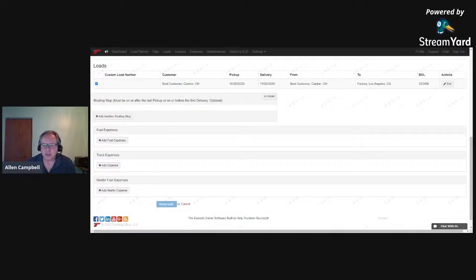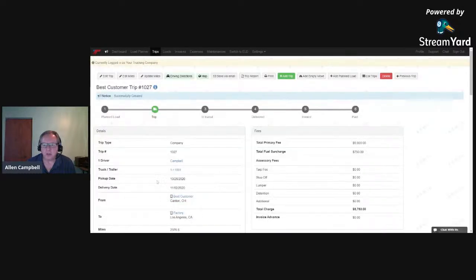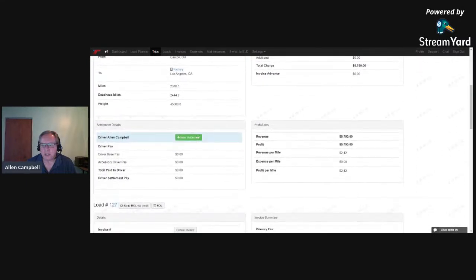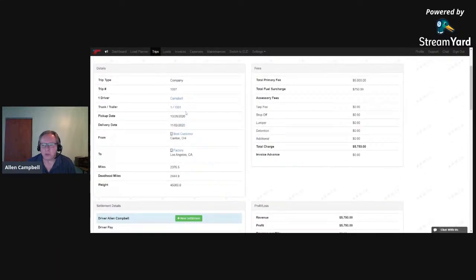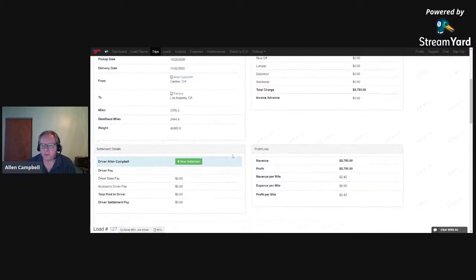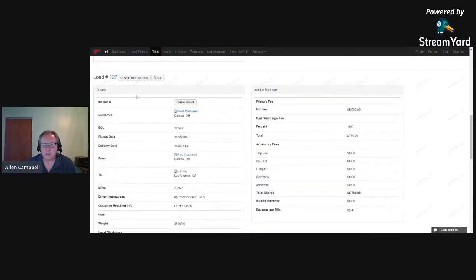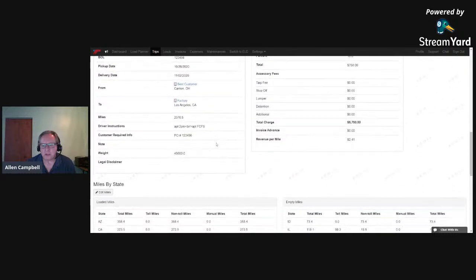And then we'll save that trip. It says successfully created right here. And then if we scroll down, we'll be able to see what's going on with this load. We know what driver's hauling it, what truck, what trailer, where we're picking up, where we're going to. We scroll on down. Again, more of the load details here.